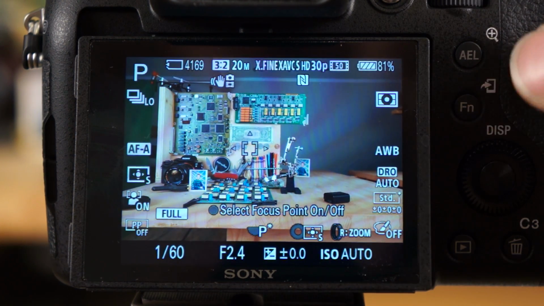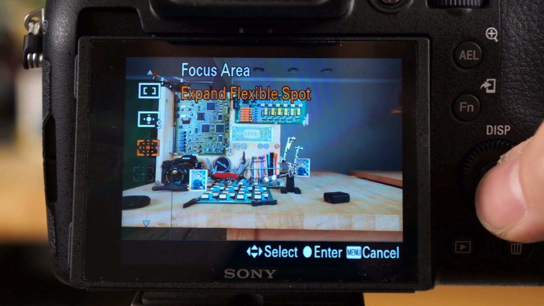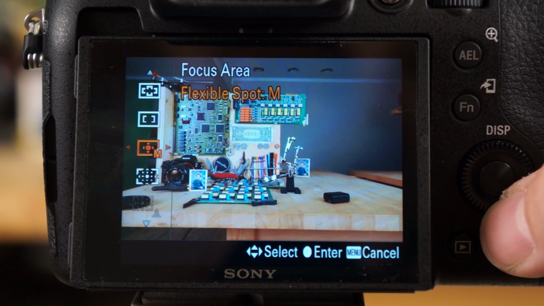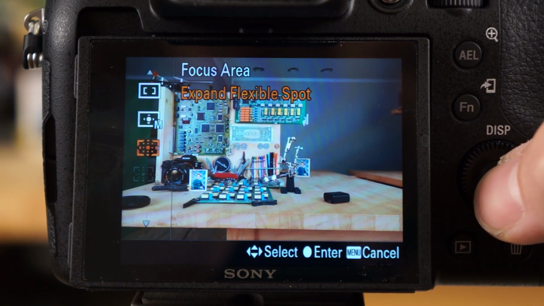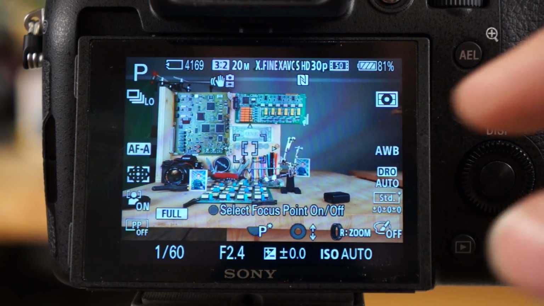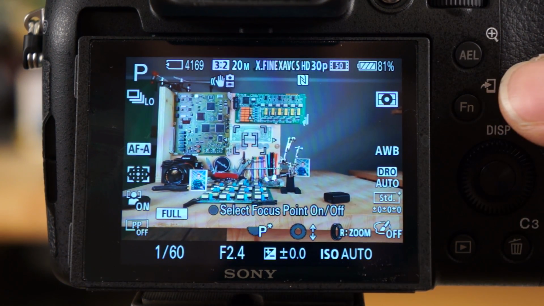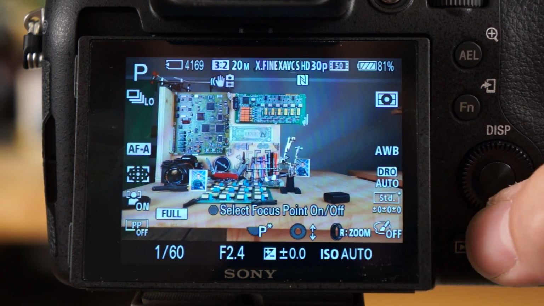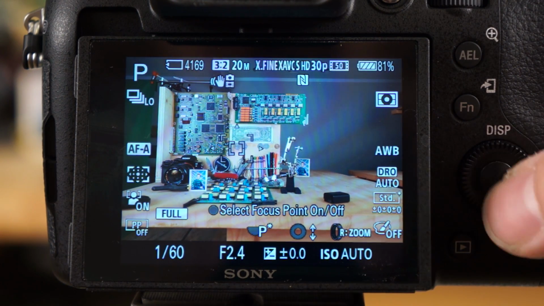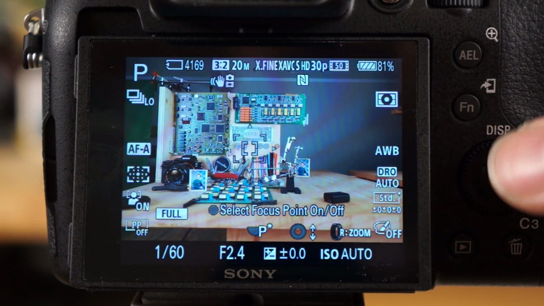So another one, go back in here, is this expand flexible spot. And this is my go-to focus mode for the most part. It's very similar to flexible spot, okay? Except this one's expandable. So it starts off as a small flexible spot. You can see the square is the same as the small size, but it actually expands out a couple of focus points in all directions to just give you more flexibility with your subject, especially if there's a moving subject. So I particularly like this feature for moving subjects like sports and things like that. And it's a very nice feature. Move it around, or you can just touch the screen to put it where you want, okay?